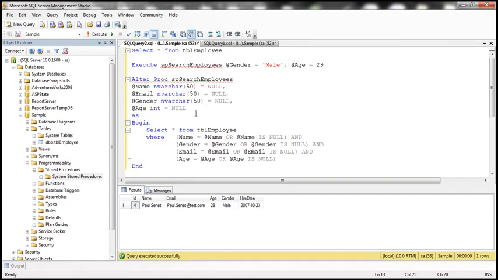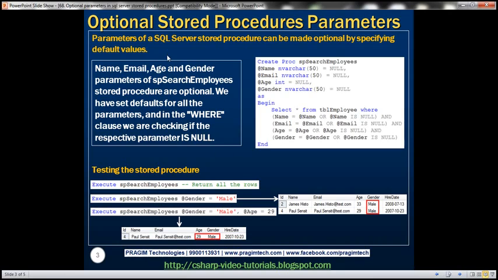Okay, so here we made the stored procedure parameters optional by specifying default values. So how do you make stored procedure parameters optional? Simply specify default values, and here name, email, age and gender, we have made them optional. And in the where clause, we are checking if the parameter value is null, so that if we don't supply a value for these parameters, we will get all the rows from the database table. And we have also tested the stored procedure.